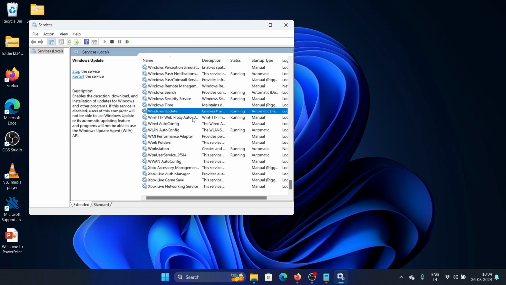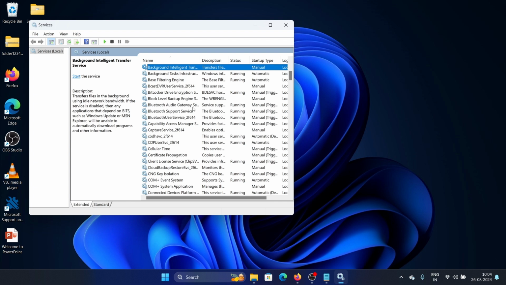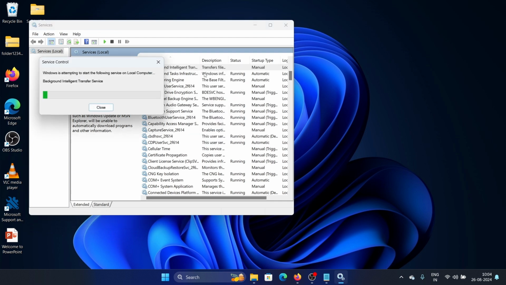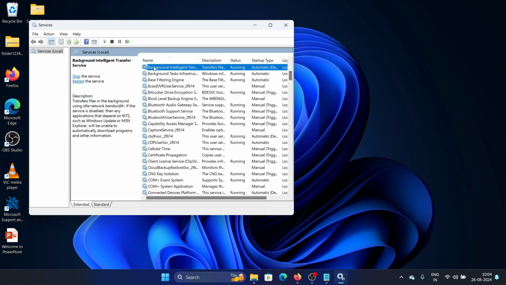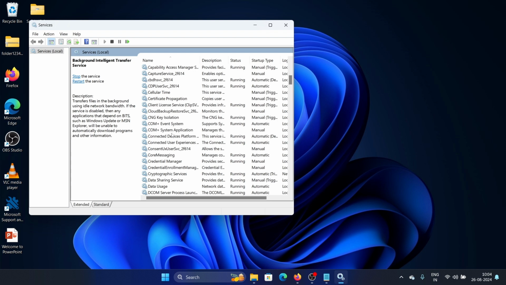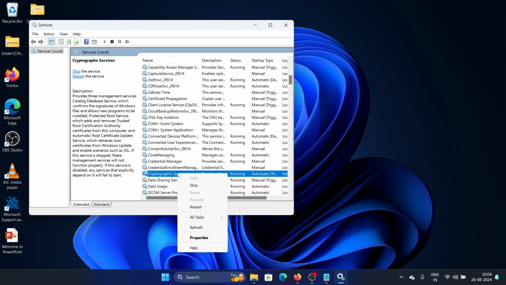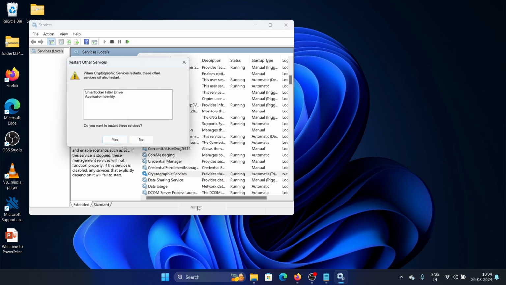Now we'll go to background intelligent transfer service. So here it is, background intelligent transfer service. Right click and click start. All right, the last one is the cryptographic service. So cryptographic services, we will right click and we will click restart. So it's either restart or start, folks.